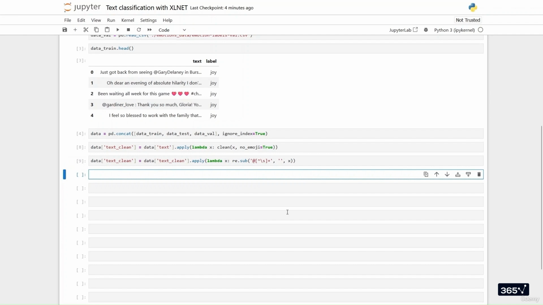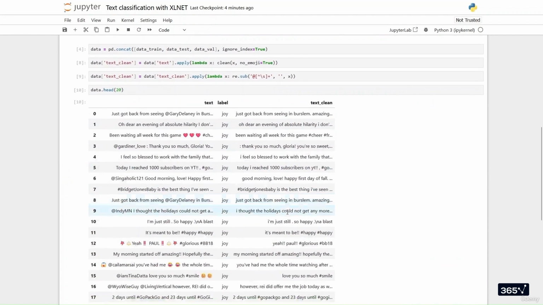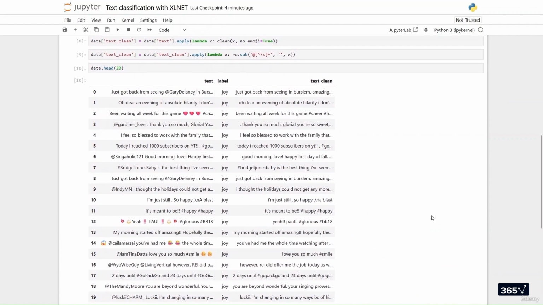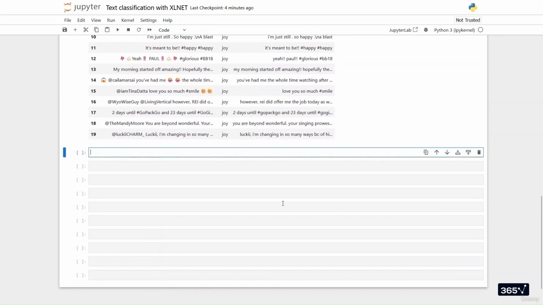We can check this has worked by running data.head. And yes, we can see emojis have been removed and most of the punctuation has been taken out. There is some still left in there, so if you'd like, you are more than welcome to try and update the re sub function to remove any extra punctuation.